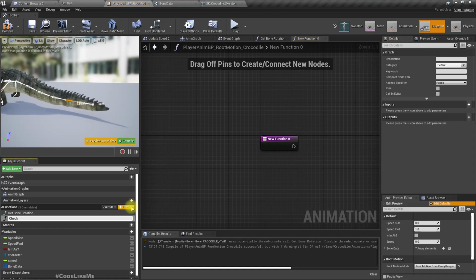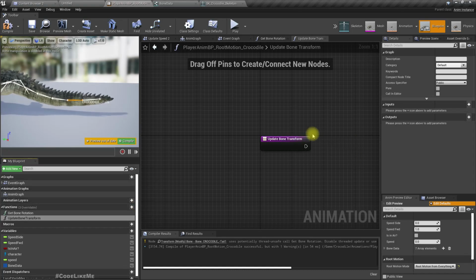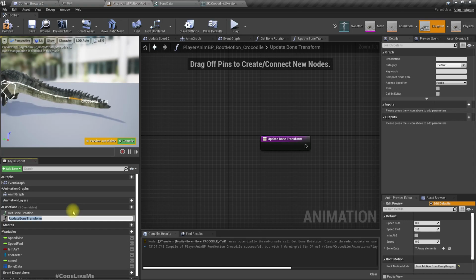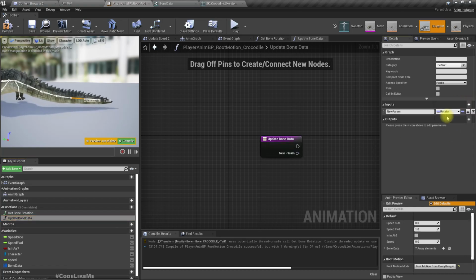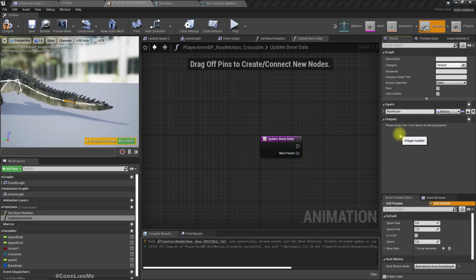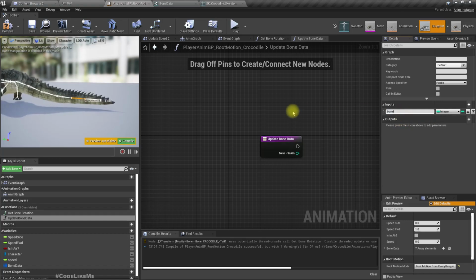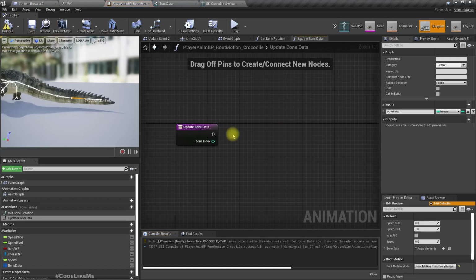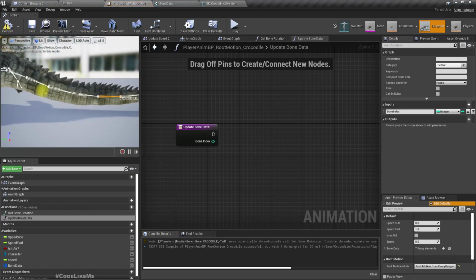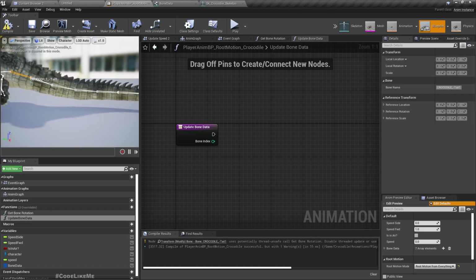Check, no, update won't transform. Update bone data, not transform. As the input, I'm gonna give an integer, bone index. Right, so this is what I'm gonna do for this bone. Let's say crocodile tail.